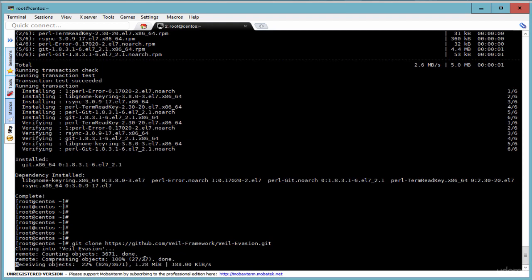It might take a little while, but what we've been able to do so far is have a CentOS 7 machine. We've done a yum update and installed all the latest repositories. We've then installed Python. We've then installed pip, and we've used pip to enable other modules. We are then able to install Git, and we've also installed the PyCrypto to enable encryption of different Python functions. And now we are installing Veil.